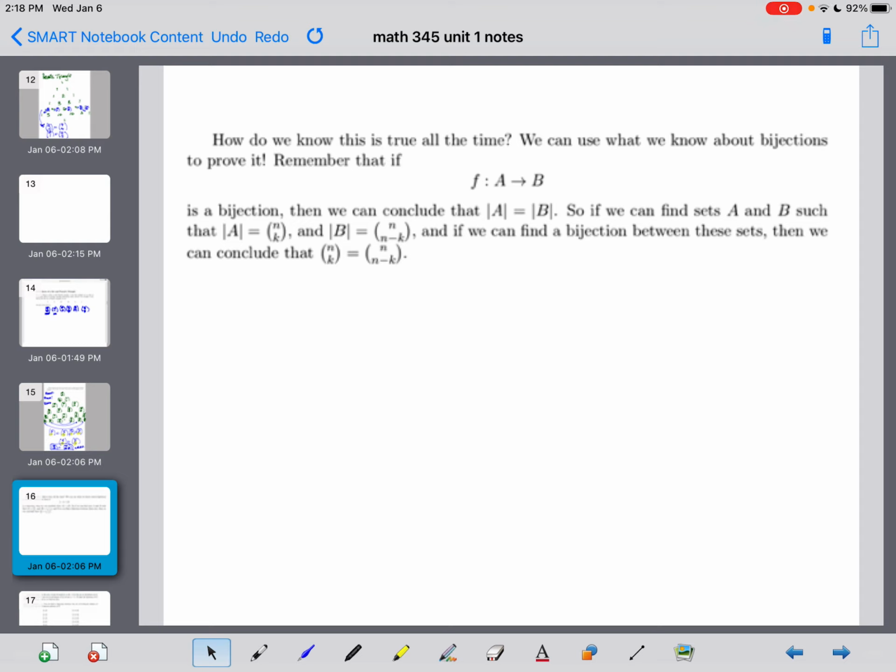And so how do we know that this is true? Well, we can use bijections to prove it. Remember we saw back in section 1.3 that if there is a function f from A to B, which is a bijection, then we know that the cardinality of A is equal to the cardinality of B. So if we can find sets A and B such that A has exactly n choose k many elements, and B has exactly n choose n minus k elements, and if we can then find a bijection between those two sets, then we'll know that n choose k is always equal to n choose n minus k. Right, so we're going to try to use that bijective argument here to show that this, which we call a combinatorial identity, is always true.